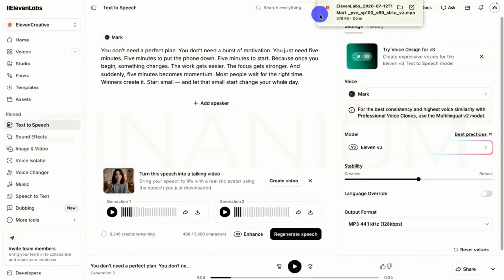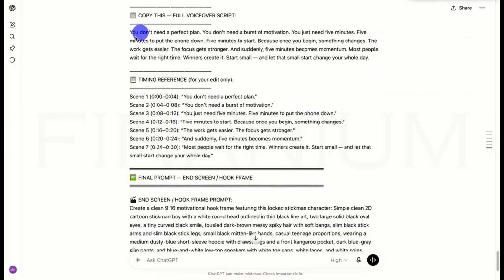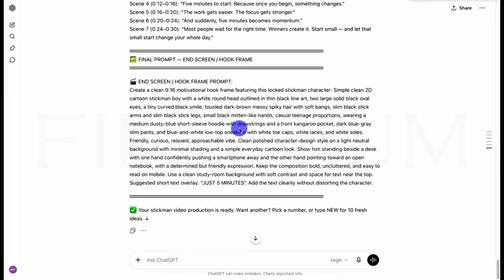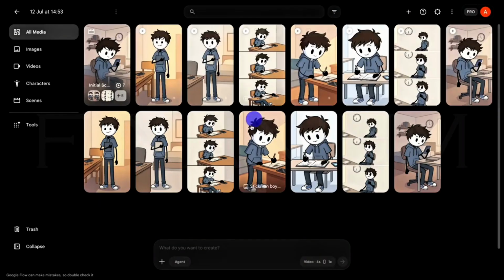Now that the voiceover is finished, there's one more asset we need before editing. We're going to create the end screen image. This step is extremely important for YouTube Shorts because it helps increase viewer attention and encourages people to stay until the very end. Think of it as a thumbnail specifically designed for Shorts. Return to ChatGPT and copy the end screen prompt.